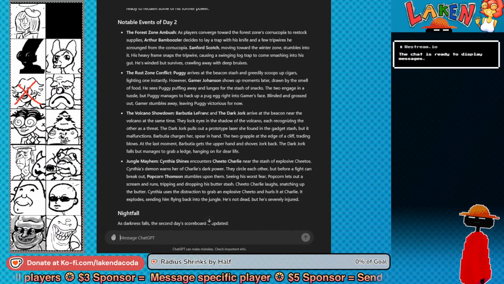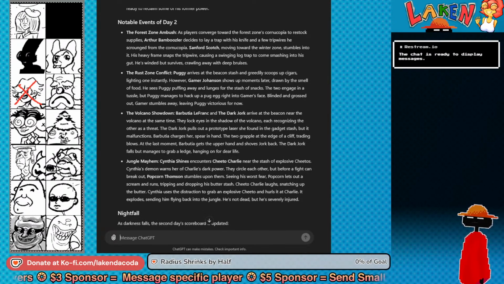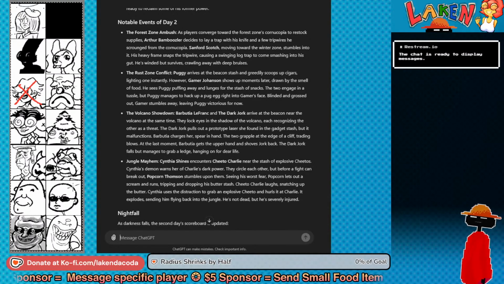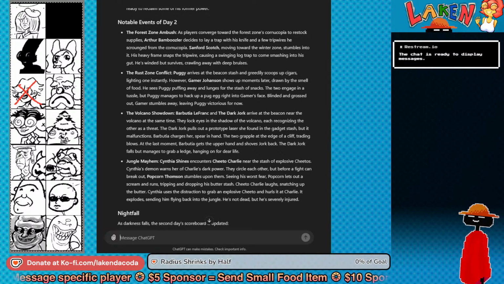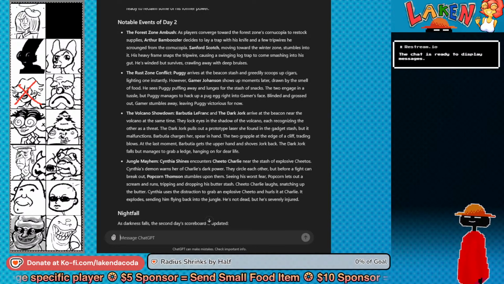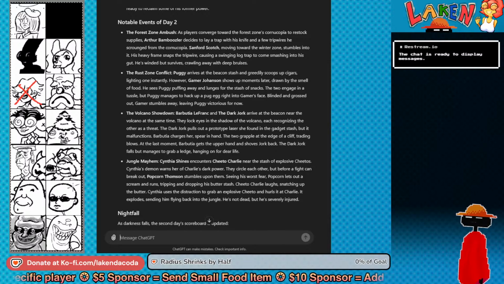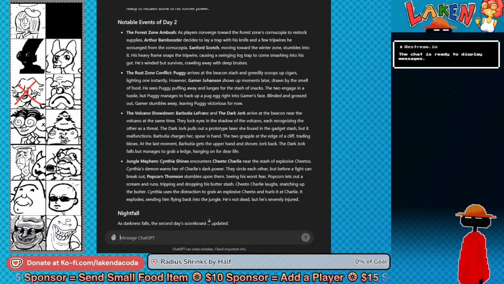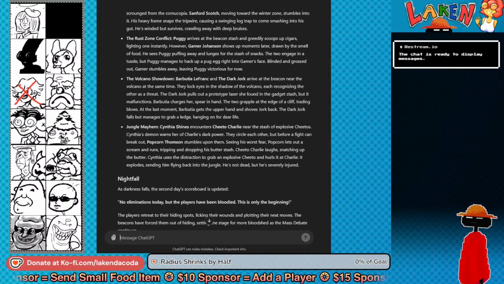The Rust Zone conflict. Puggy arrives at the beacon stash and greedily scoops up cigars, lighting one instantly. However, Gamer Johansson shows up moments later, drawn by the smell of food. He sees Puggy puffing away and lunges for the stash of snacks. The two engage in a tussle, but Puggy manages to hack up a pug egg right into Gamer's face. Blinded and grossed out, Gamer stumbles away, leaving Puggy victorious, for now.